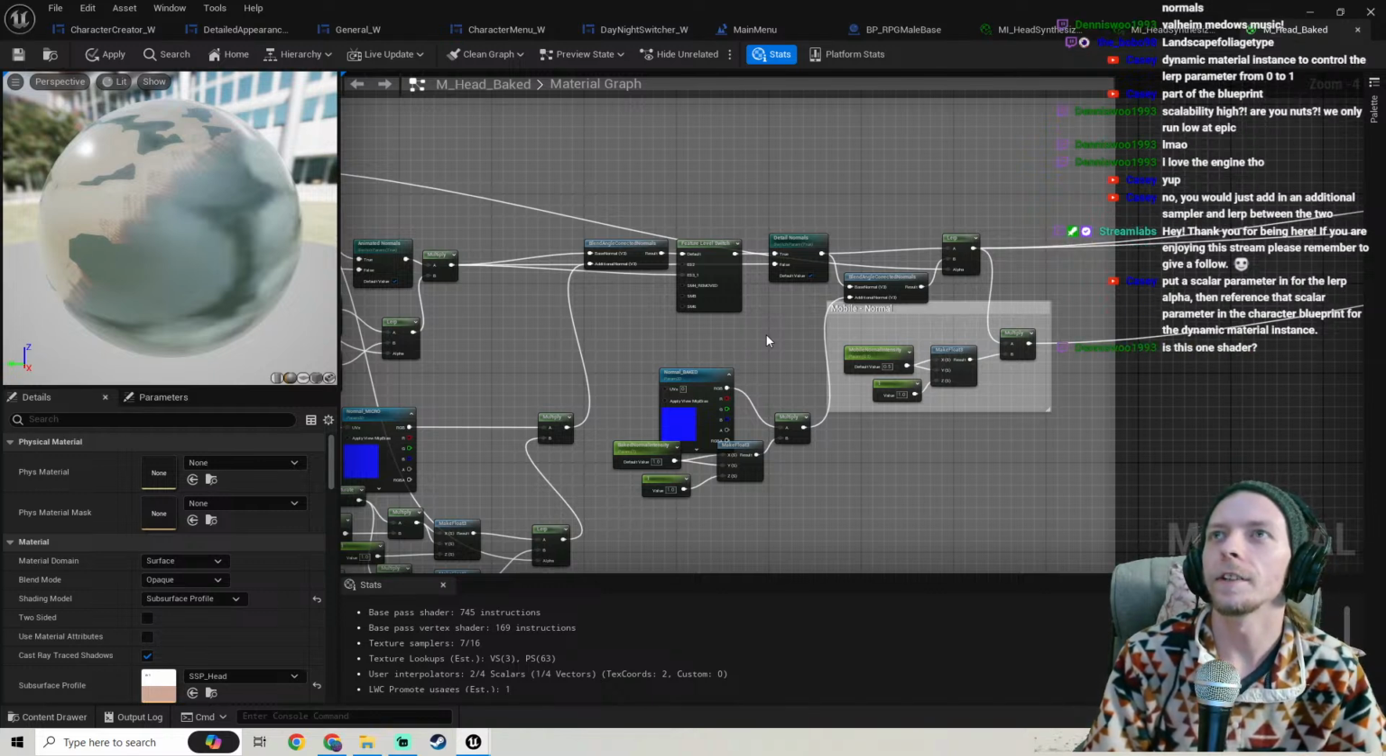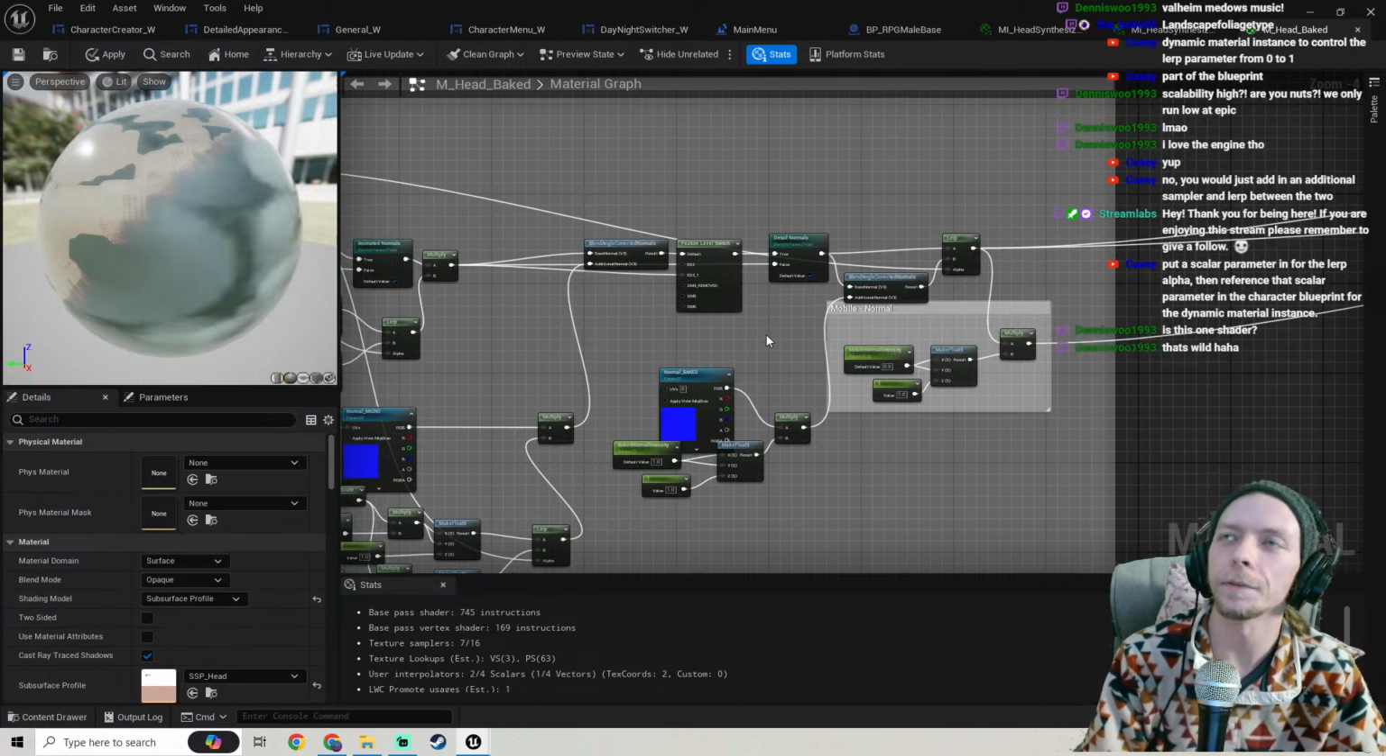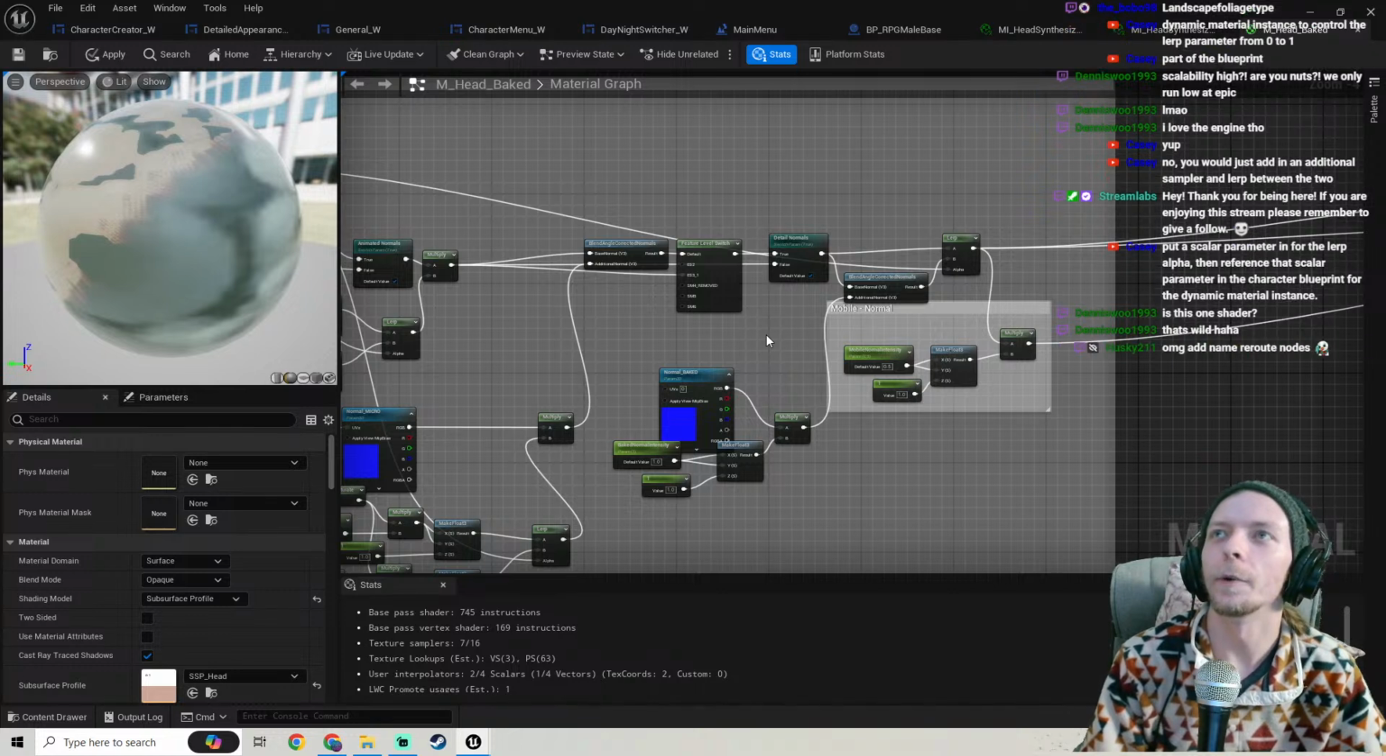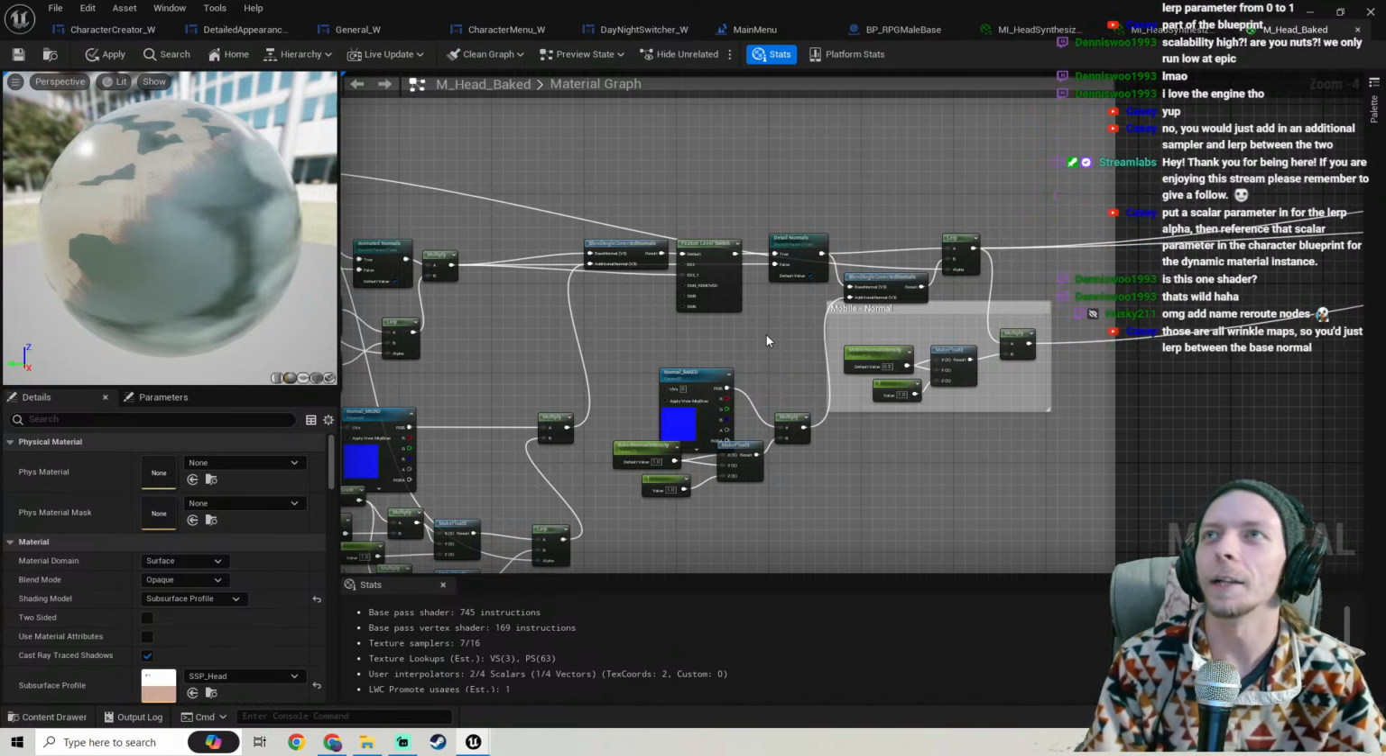Scalability, right? Are you nuts? Landscape foliage type? Oh, hell yeah. Yeah, landscape foliage type. Dope. We only run low at Epic. Hell yeah. LMAO. I love the engine though. Yeah, I love Unreal Engine.